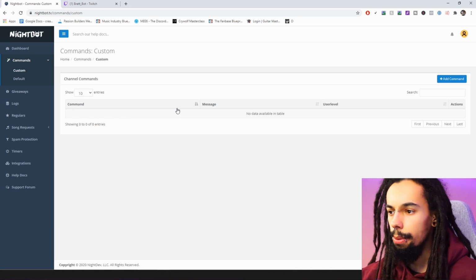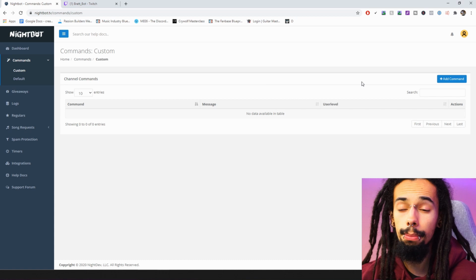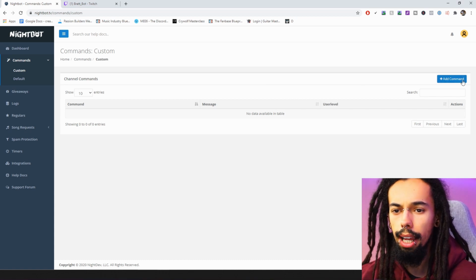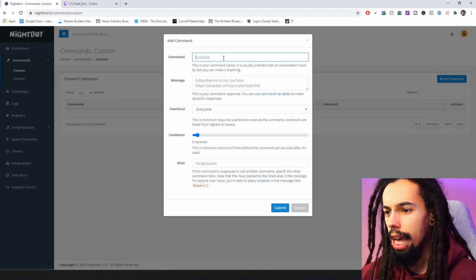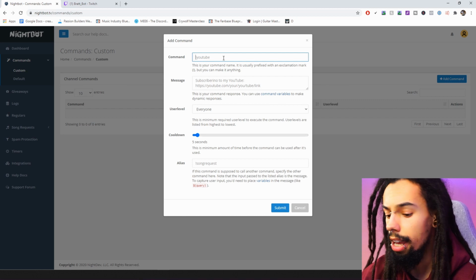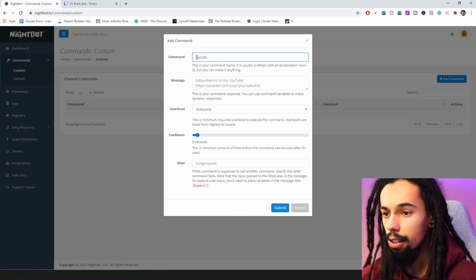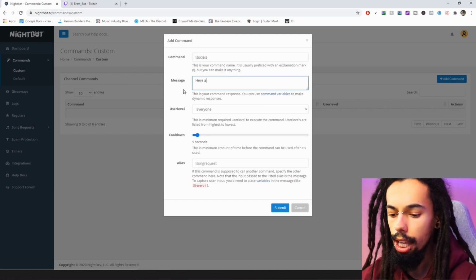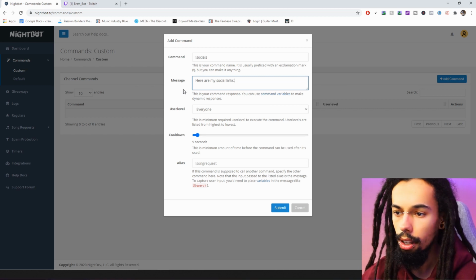So here we go, custom commands. So how do we make a custom command? Well, it's very simple actually. All you need to do is come to the top right hand corner here, click on add command. This window is going to pop up. And what should the first command be? Let's do socials. So exclamation mark socials. You do need to put the exclamation mark in there as well. And then what you can do is just go, here are my social links.